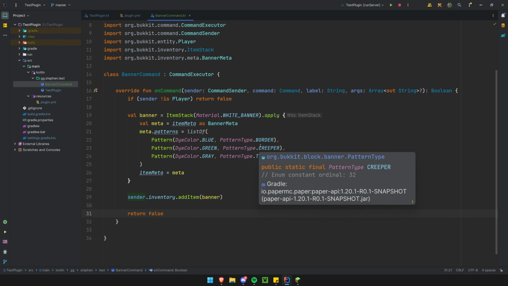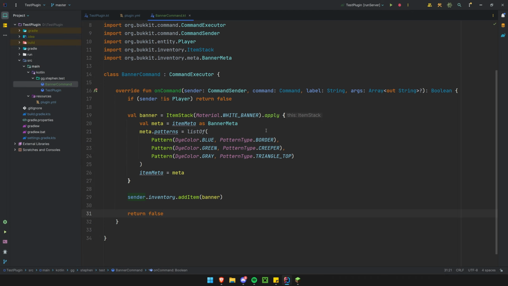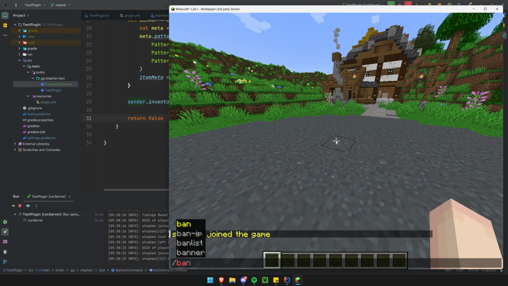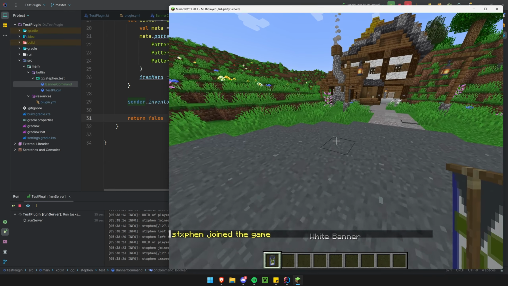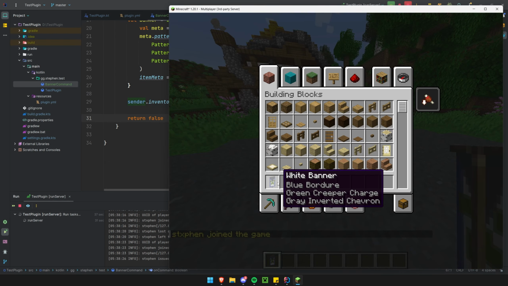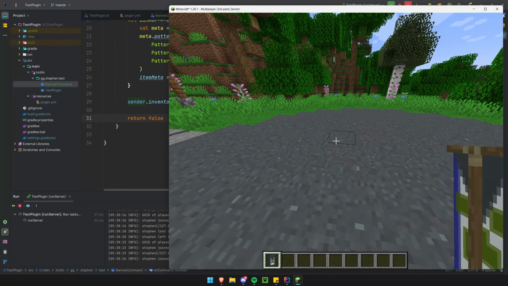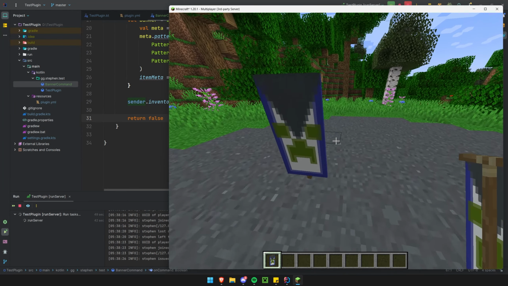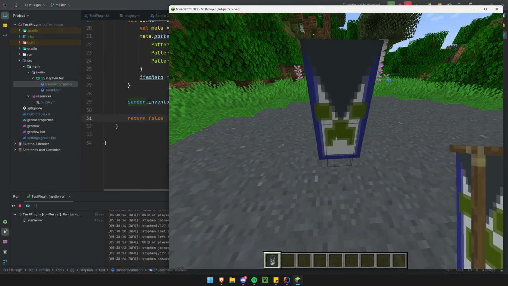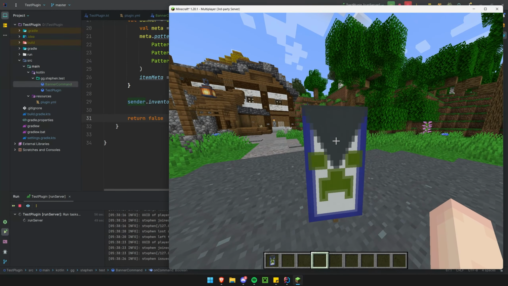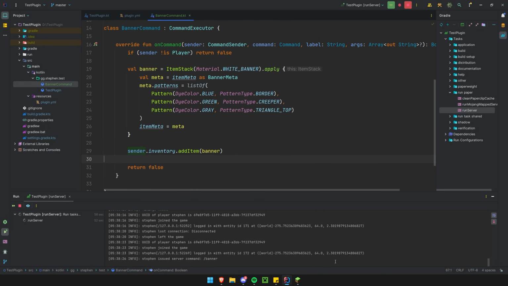Hopefully it should work. I'm going to go ahead and fire this up on my server, and I'll see you guys in a sec. Okay, so I'm logging onto my server now, and we should be able to just run /banner, and you'll see I've been given a banner. So if I hover over it, I can see a bit of information about it. So it's got a blue border, a green creeper, and a grey inverted chevron, so a triangle. So what we'll do is we'll place it, and we'll see, there we go, that is exactly the pattern we set. So it's got the white base, it's got the blue border, the green creeper face, and the grey triangle at the top. Exactly what we set here.